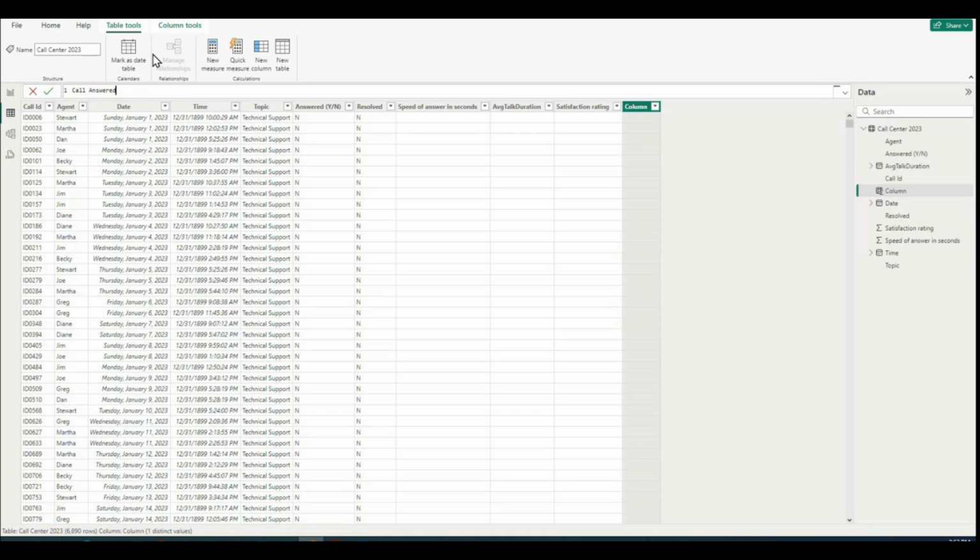CALLANSWERED. So what I did is I selected everything, deleted it, and started fresh: call answered equals, then I'm going to start the IF statement. This is the conditional IF statement. IF starts with a parenthesis, and here I'm going to say resolved, or sorry, I'm going to say answered.